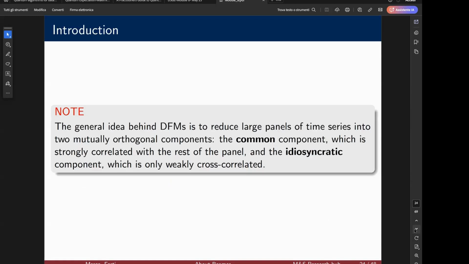Now, once we apply some factor decomposition over a large panel of time series, we can identify some common component, which is the actual component that will represent our time series, and which is the component that we're going to use at the end of the day. And we're going to identify some part of this panel that we cannot really collect, that we call idiosyncratic.